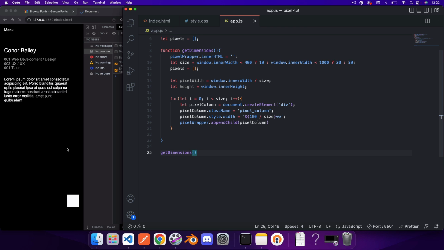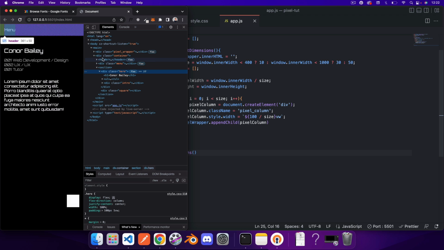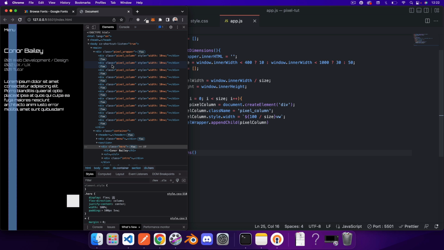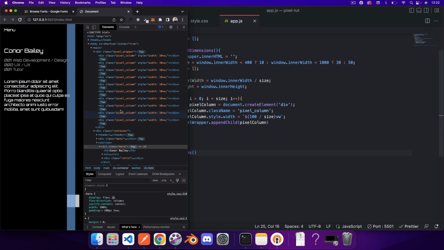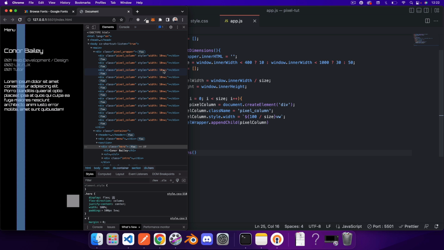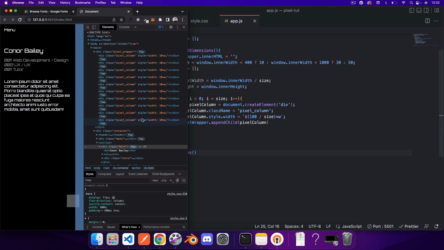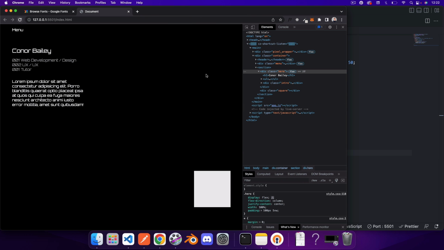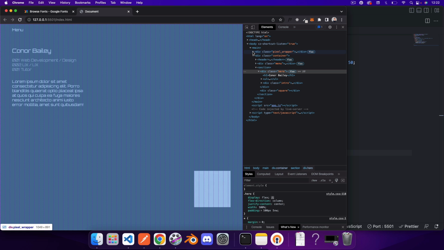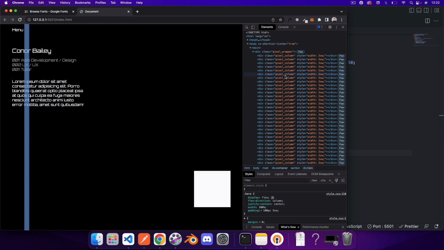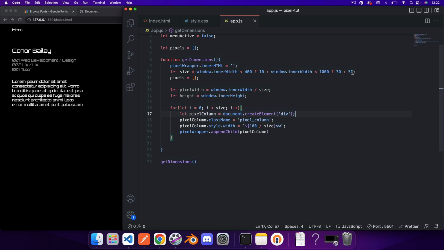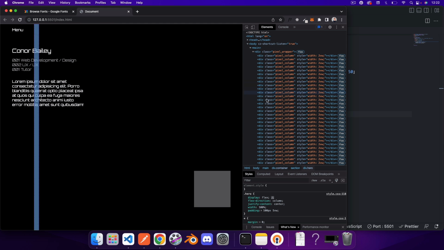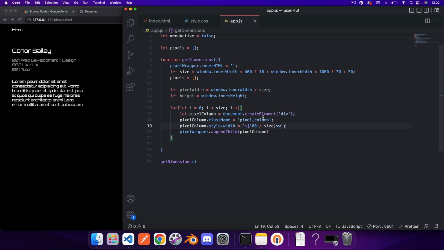If we do get dimensions, and then go to our pixel wrapper here, you can see we've got the 10 columns there. So that's what that piece of code has just done, and you can see we have the width of 10 viewport widths. Now we have our even columns, and if we go to a larger screen as well, you can see we have around 50 columns, because on the large screen, if it's 1000 or greater, then you have 50 columns there for our pixels. So that's looking good so far.